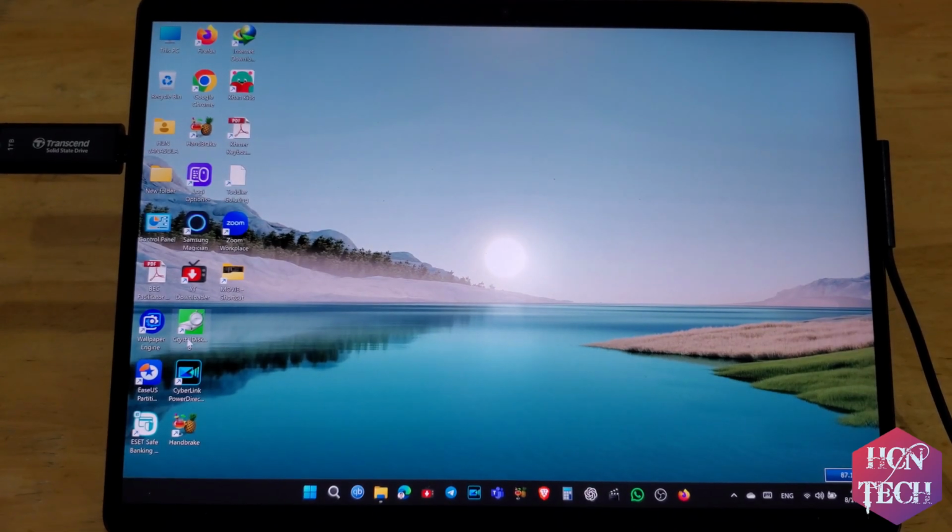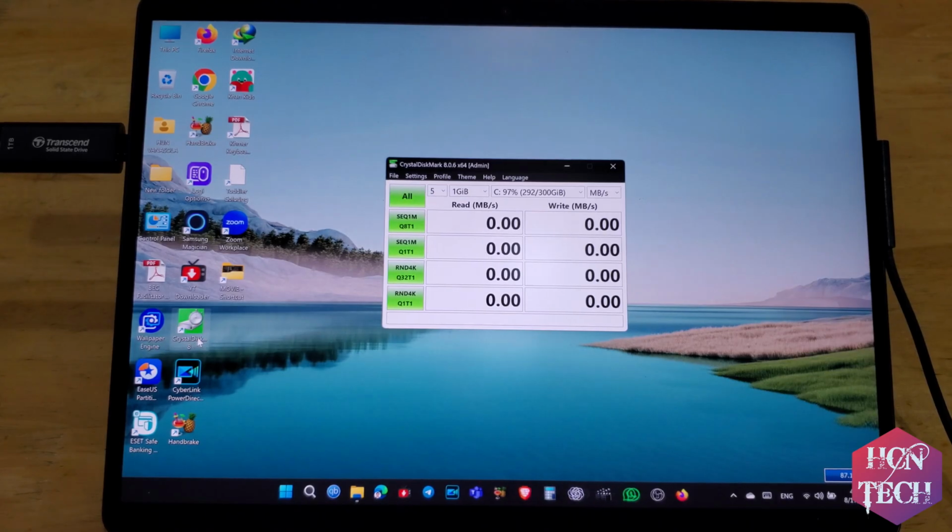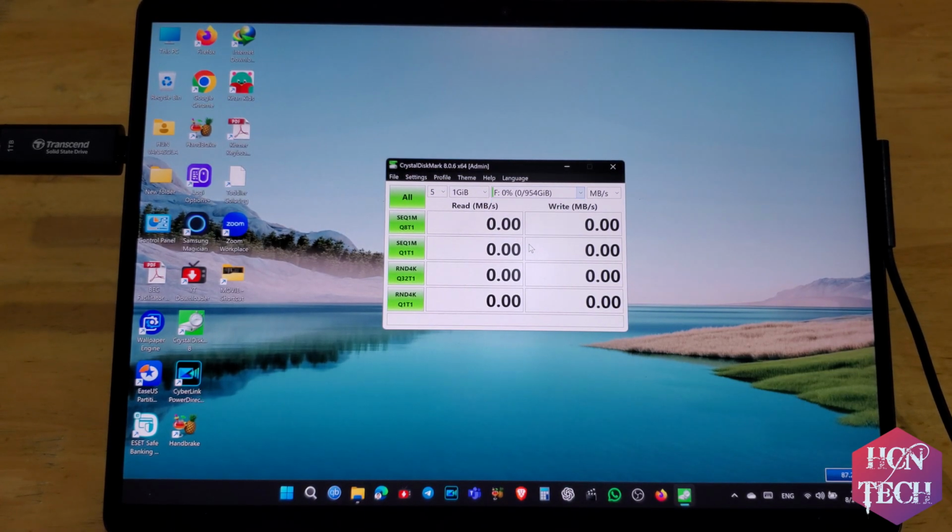Okay, with the drive connected, let's test it with CrystalDiskMark. Okay, hit this. This is the folder. Okay, let's go.